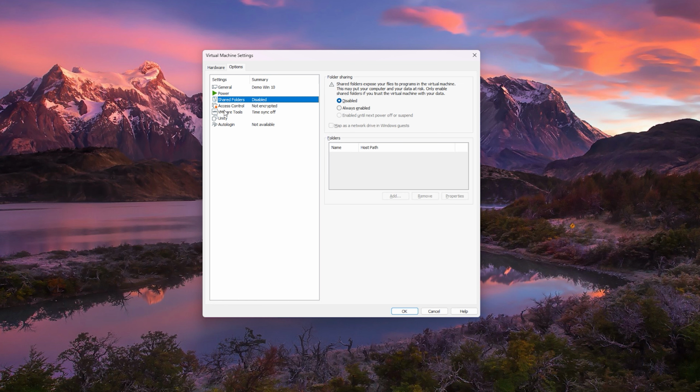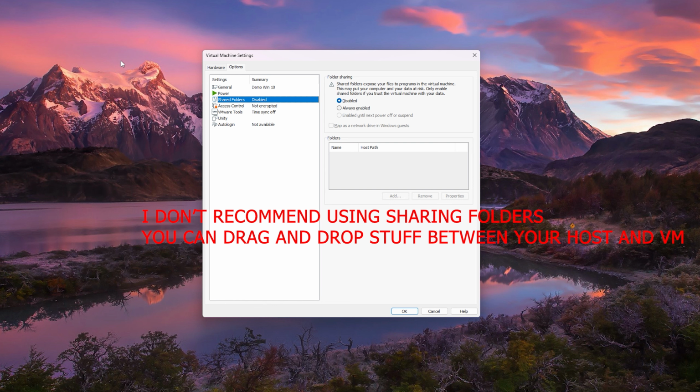Shared folders, now, this is one of the most important things. You need to be careful with this. If you manage it wrong, you're putting your host machine at risk. If you allow access to your files through the guest machine to the host machine, you're putting your machine at risk.